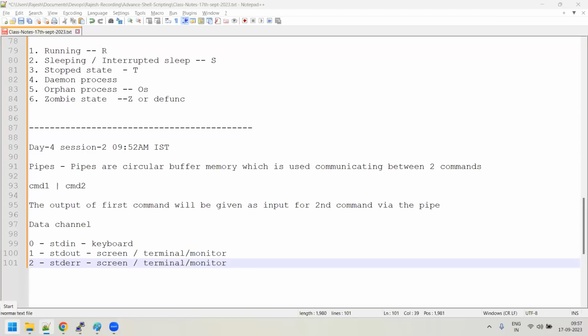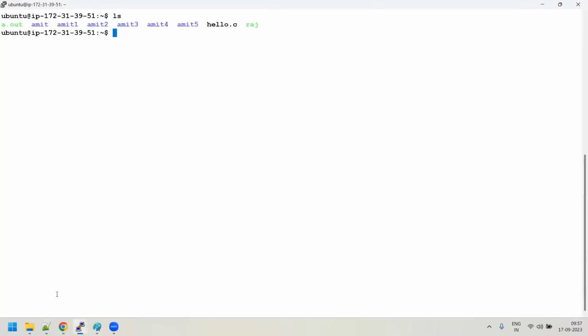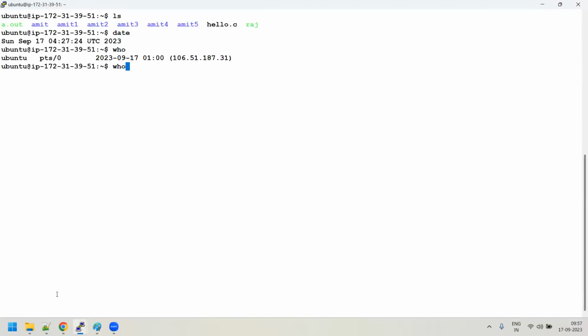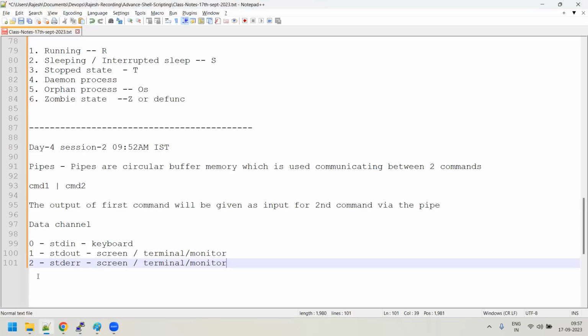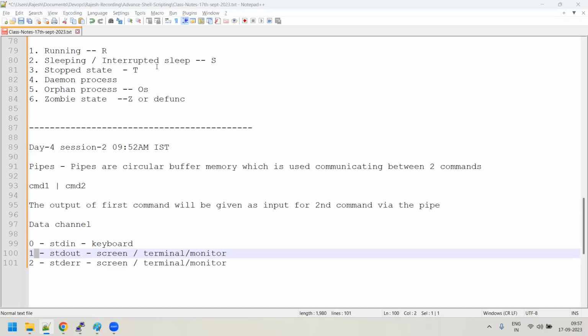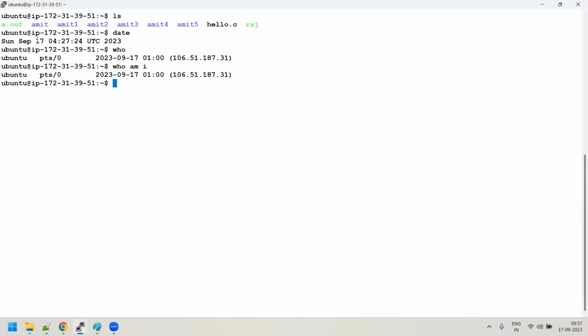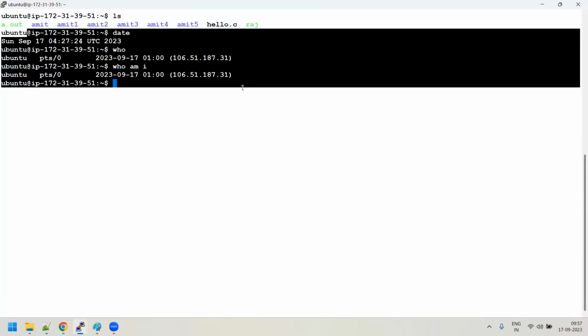So now, guys, whenever I am executing any command, suppose I execute a date command or who command or whoami command, you are executing all the commands. The output of the command is actually going to your standard output, which is nothing but descriptor 1. And where it is getting printed, it is getting printed on your screen or the monitor itself. So your monitor will act as a standard output.